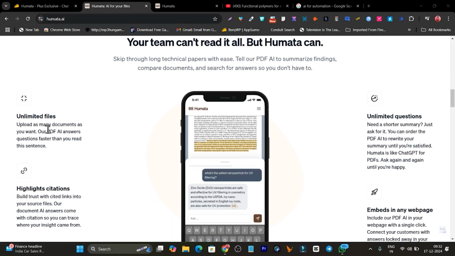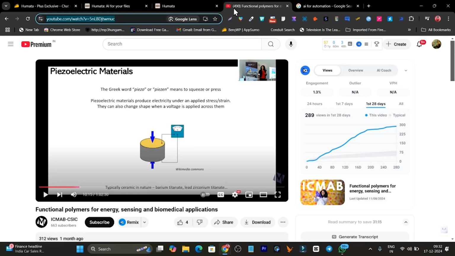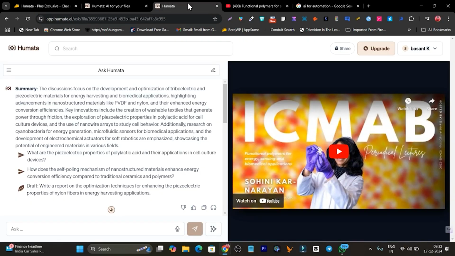For example, you can upload unlimited files, or you can use a YouTube video link or any website link to upload it here and get the details. Let me give you a demo first.